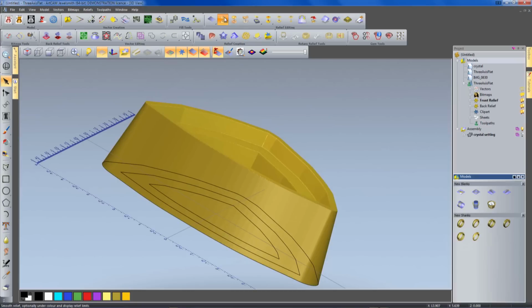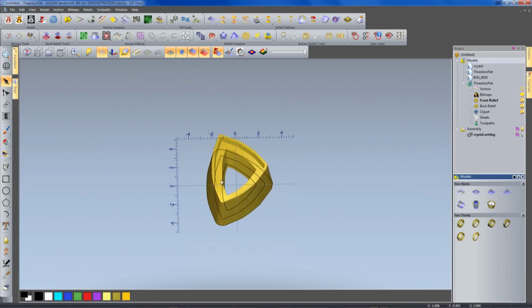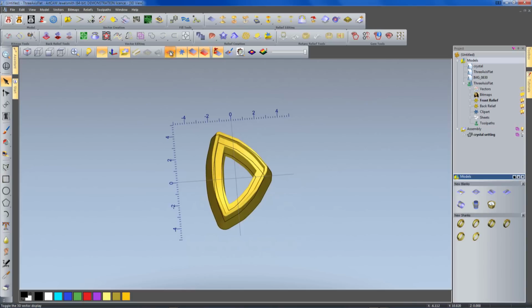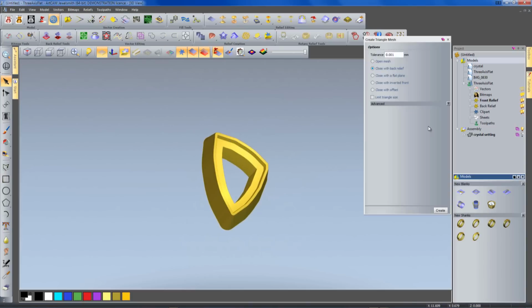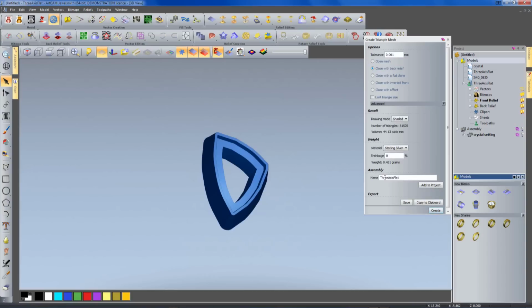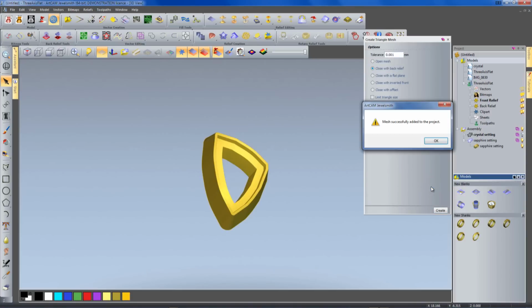Probably want to just run a smoothing pass on that. One quick smoothing pass just to give me some nice edges. So that should be fine. This is only a tiny little sapphire. Turn the vectors off, and now we're going to save that as a triangle mesh too. So here, that's fine. Add it as the sapphire setting, just so I've got a list of all the items that I'm going to use for this particular model. And add to the project.